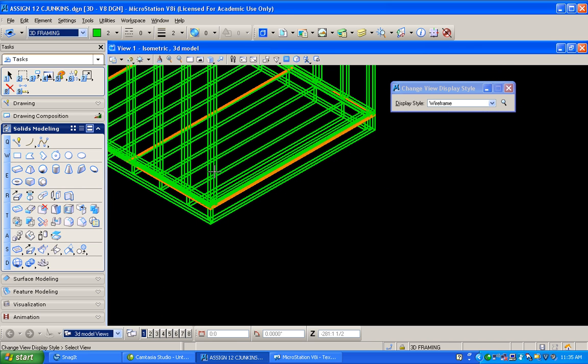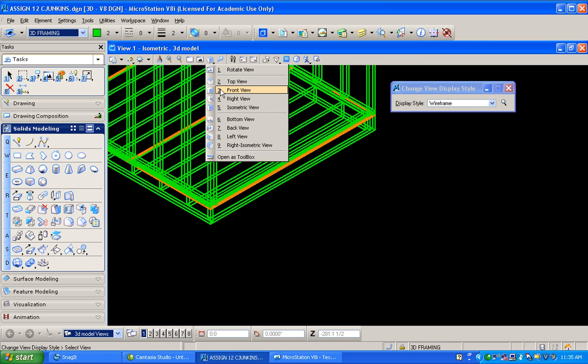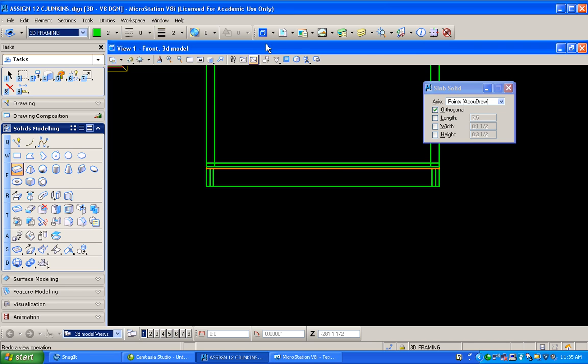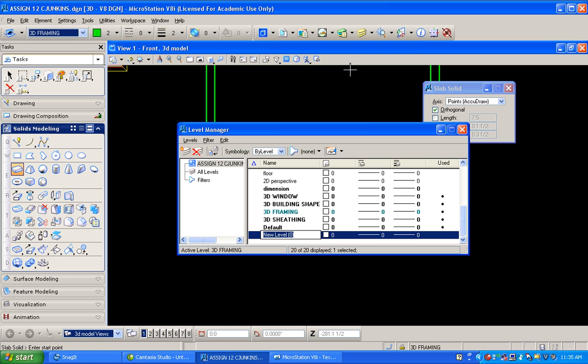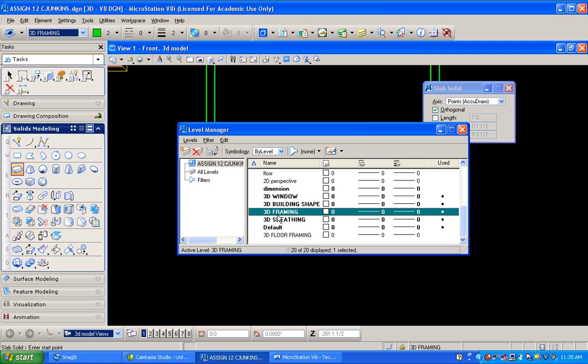The thing to do. Let's make this even easier. I'm going to change this to a front view, and go to your level manager, right click, create a new one, and we're going to call this one 3D floor framing. And then we'll rename this one to 3D wall framing.